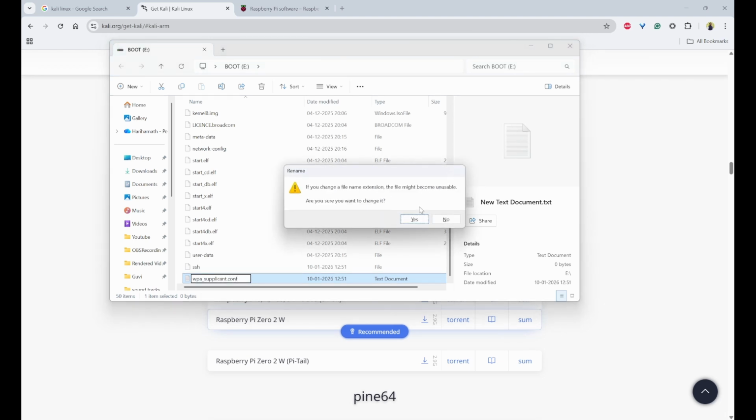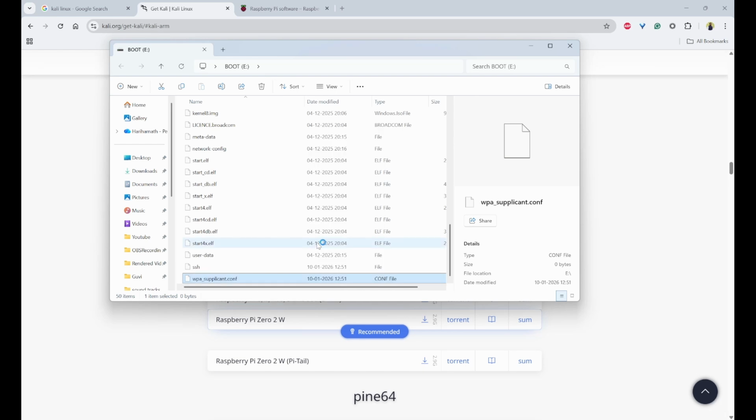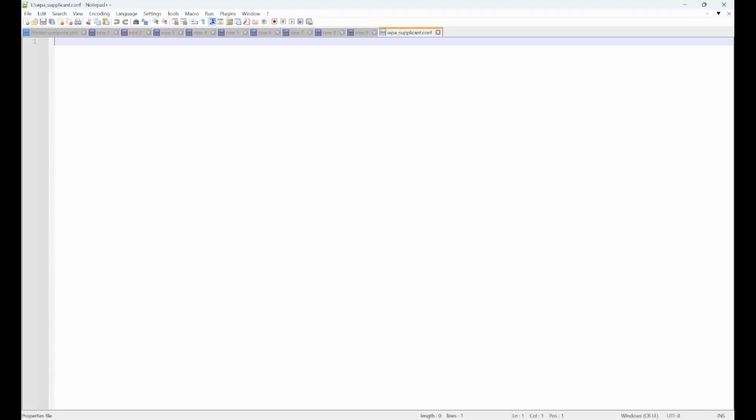You can click yes and open this in Notepad++. If you don't have it, please download it, because there is some encoding that we need to do, because we are using Windows and Kali Linux is Linux or Debian based. So we need to make those changes, otherwise it won't work. Click on edit with Notepad++. Now this page will open.